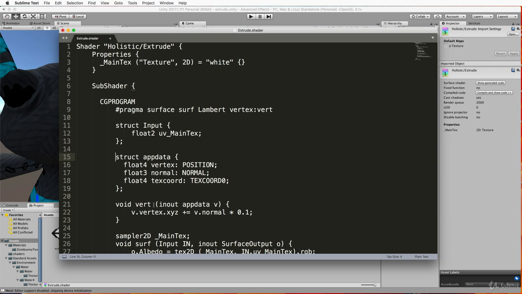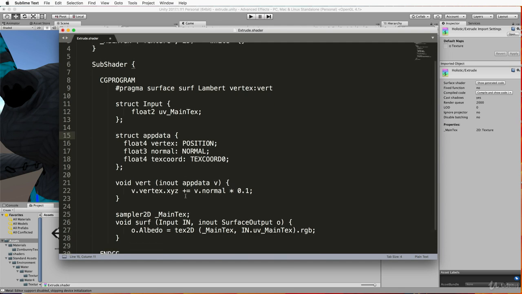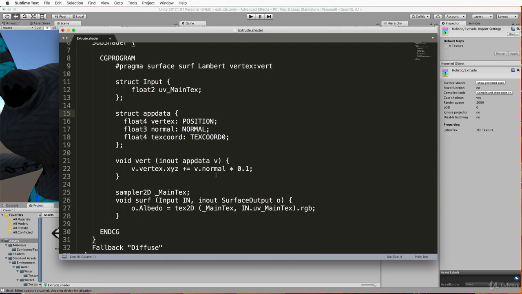But because it's going to happen before the surface shader happens, it makes sense to just place it in the code beforehand. Now, it's this vertex shader that's going to manipulate the vertices of the model. It doesn't actually physically move them, it only moves them as far as the rendering is concerned. And we'll have a look at that in a moment when we go back and apply this.